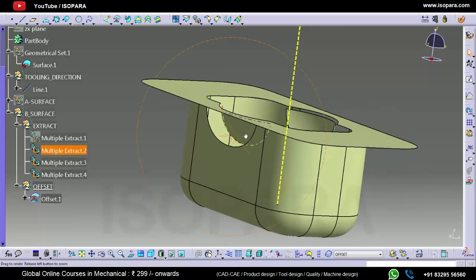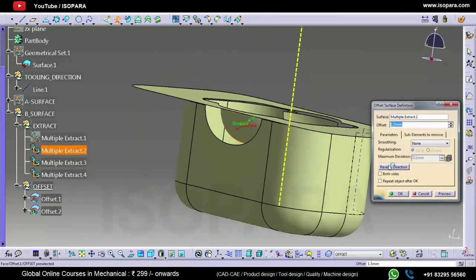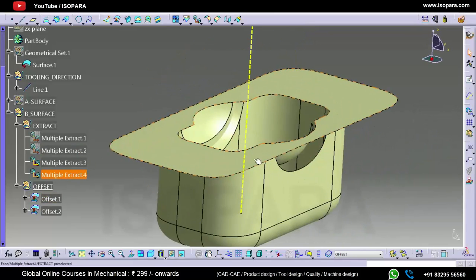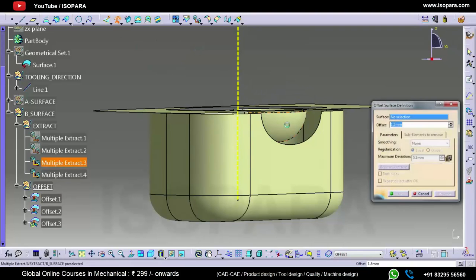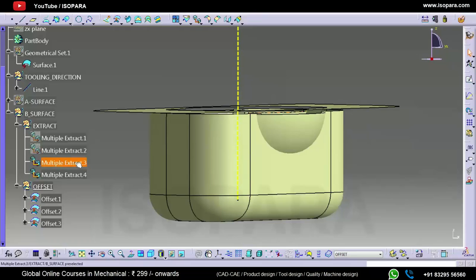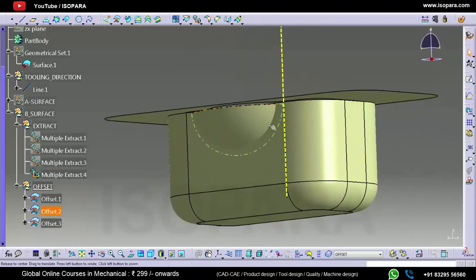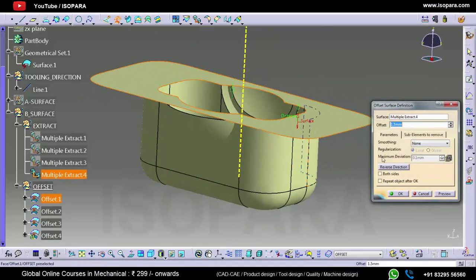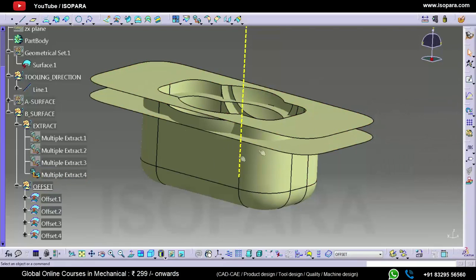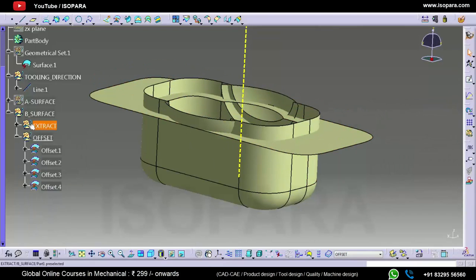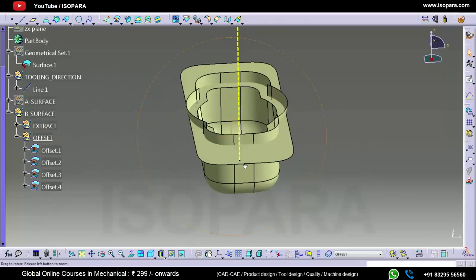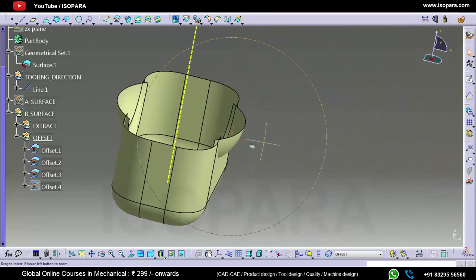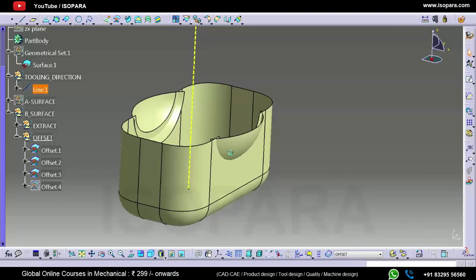So now we have to offset this one. Then I will offset this one, and finally I will offset this surface like this. After this, we have to trim these surfaces now. So I will just trim the extra portion.